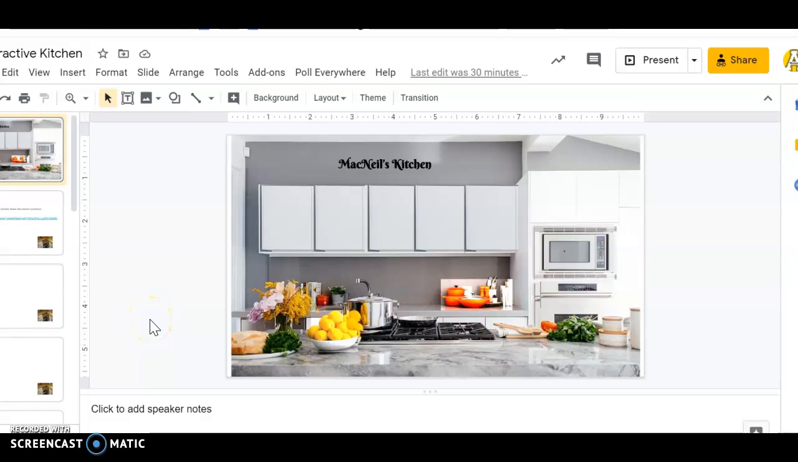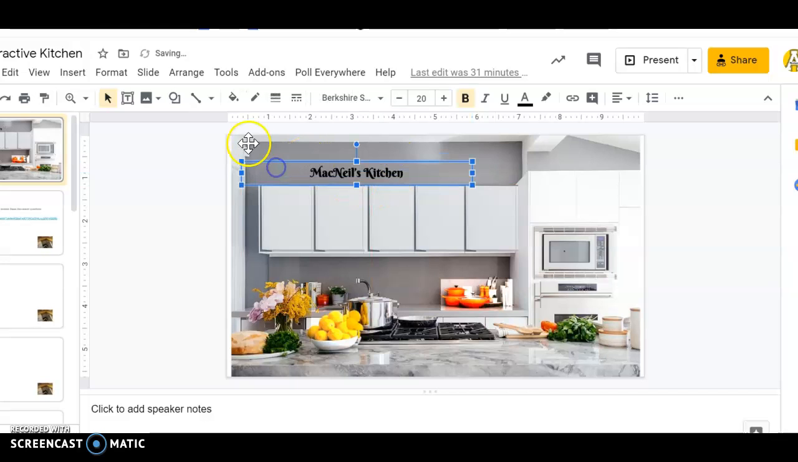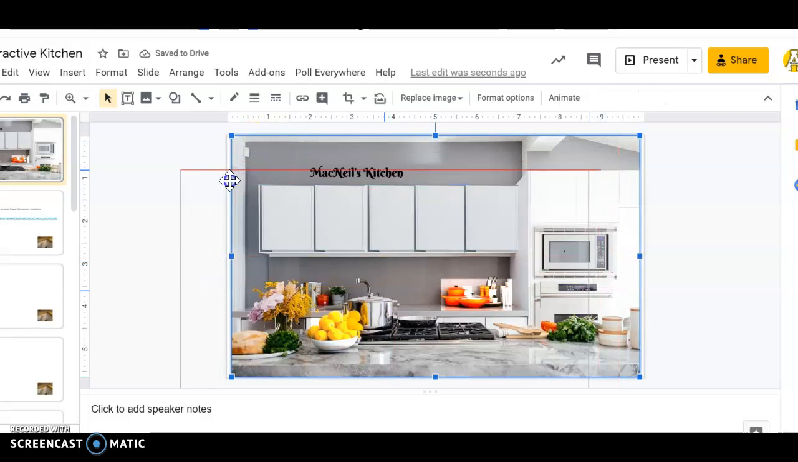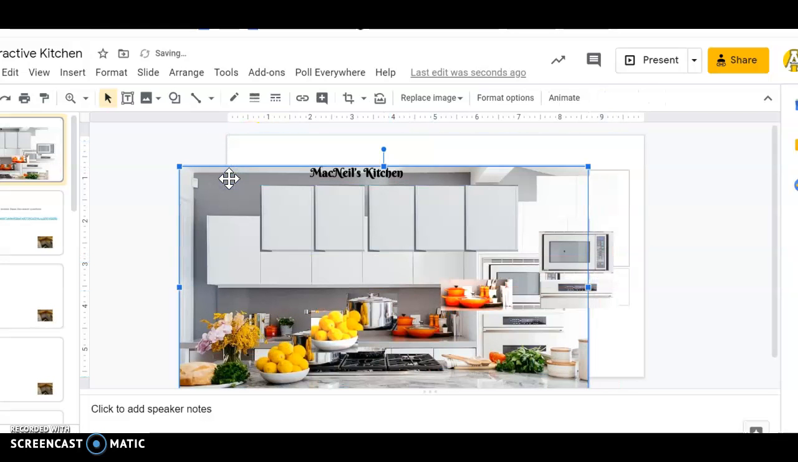All right, I'm going to record how to make an interactive PowerPoint in an interactive world. So what you do is you first get a PowerPoint, and all you do is you insert any kind of picture you want. So here I inserted a picture of a kitchen. You can see the kitchen's right here.